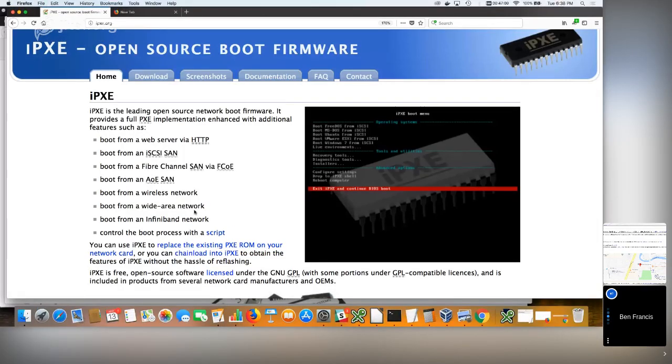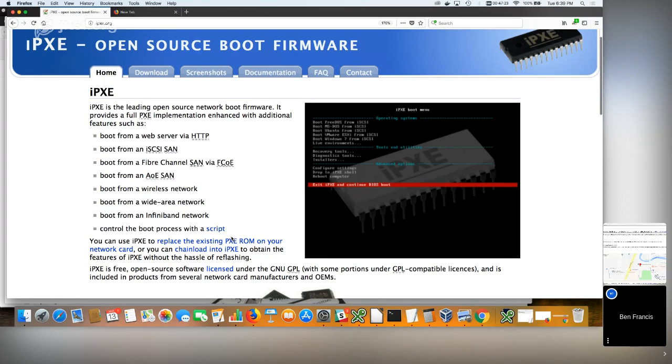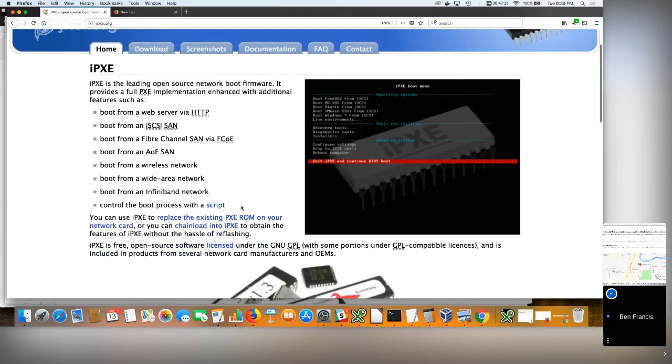All right. So boot over wireless. I have not done that yet, but that would be cool. Boot from a wide area network. Boot from InfiniBand, which is a very high bandwidth network that would be used in a data center type environment. And of course, you can also control the process with a script.